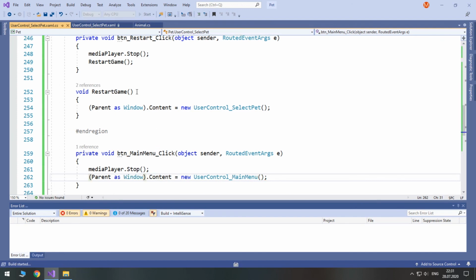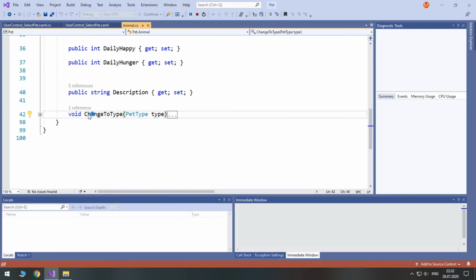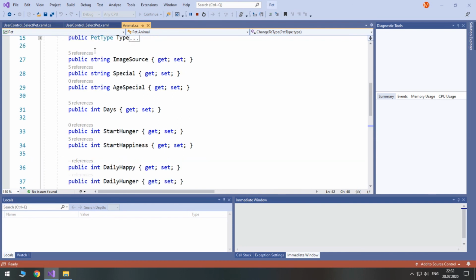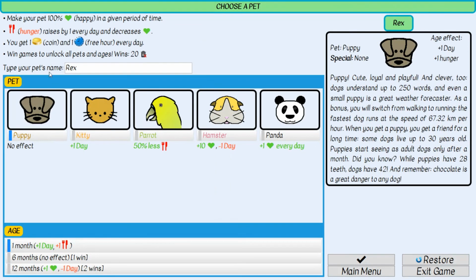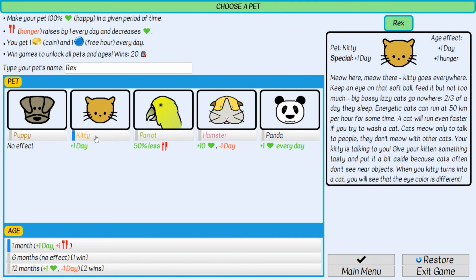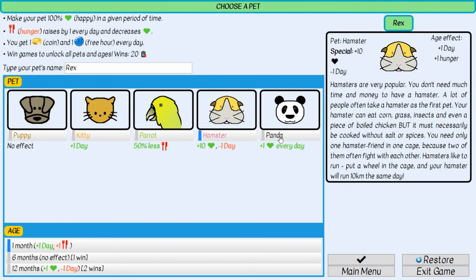We will try switching different pet types. And if everything works, changing it will cause these properties to automatically fill with different values according to the pet type. Here you can hear the new song, and you can already see that binding works. So puppy, kitty, parrot, hamster, good. And our age should work as well. So 6 months, 12 months, 6 months, 1 month.